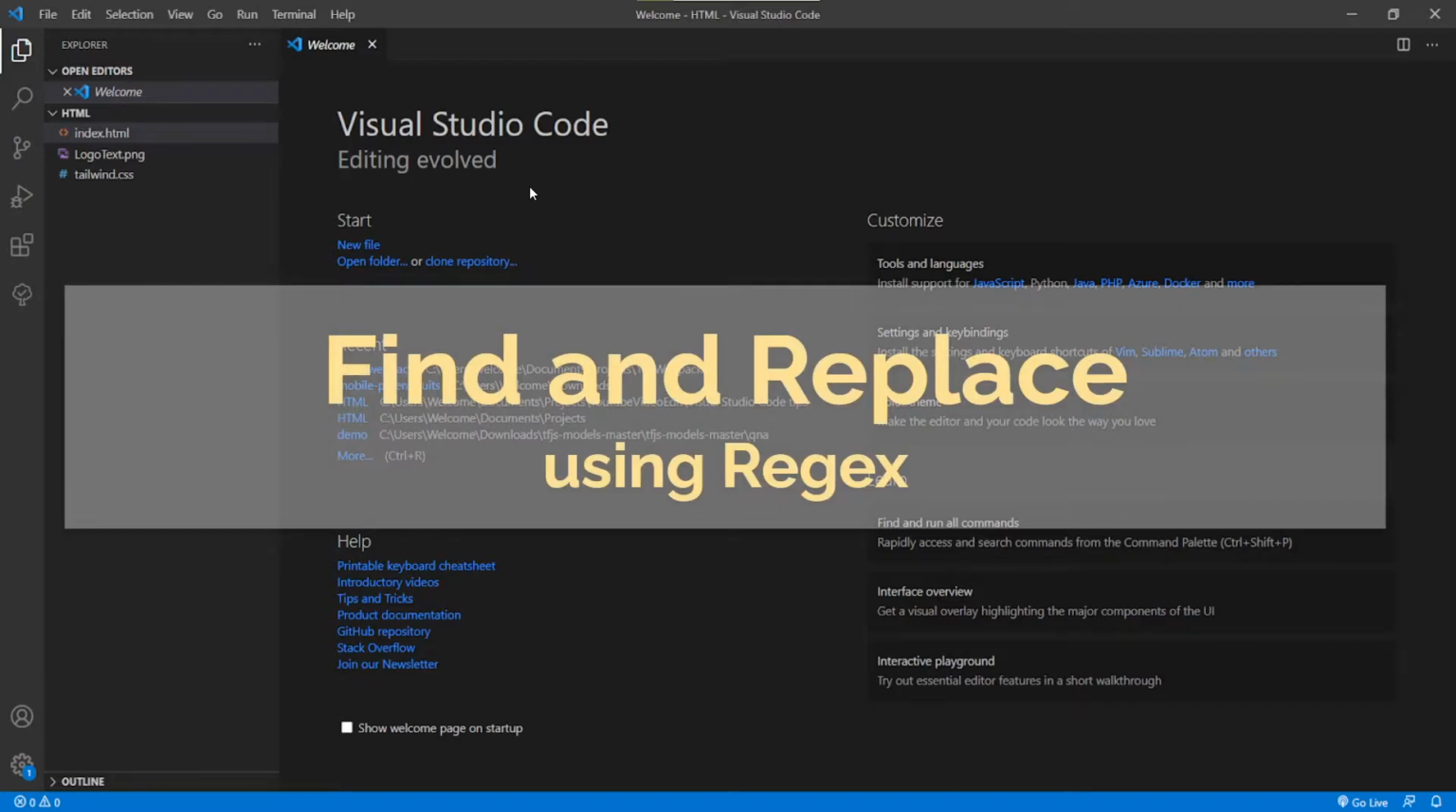The next one is find and replace using regular expressions. You all are familiar with find and replace functionality. Using regular expressions for finding and replacing a specific text helps us in different situations, especially when you want to avoid manually replacing a pattern of text. Let's see one of the use cases on how to use regular expressions in finding and replacing text.